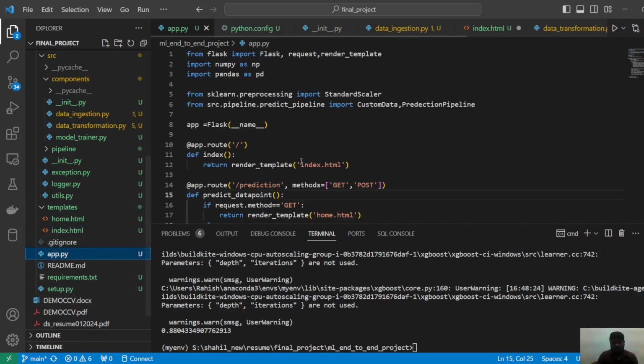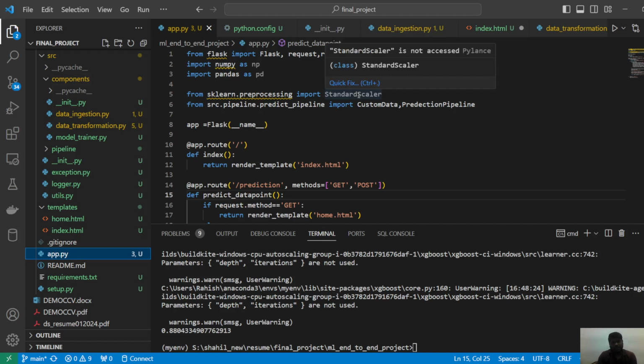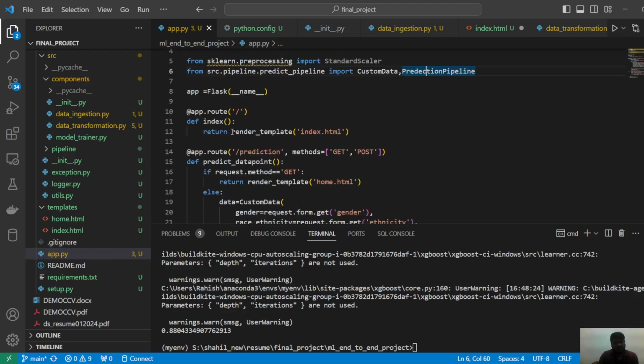In app.py, first of all we import Flask, request, and render_template, numpy and pandas to create a data frame. First of all, pre-processing with standard scaler. When we take input, we use the standard scaler, and we use the predict pipeline and custom data. So there is the Flask name, and then we create a route API that is slash, the normal index.